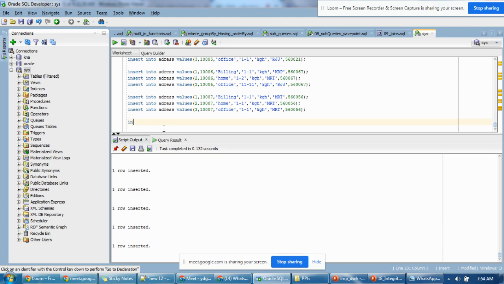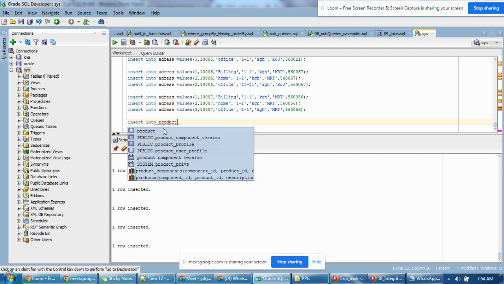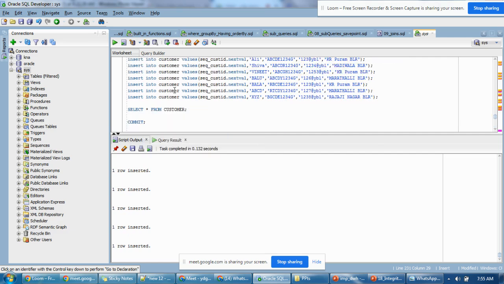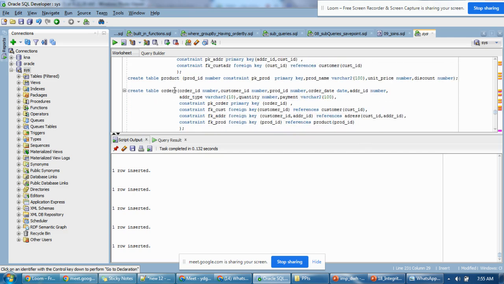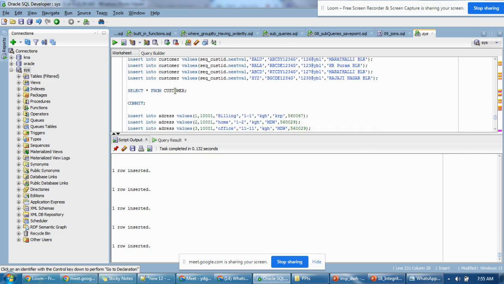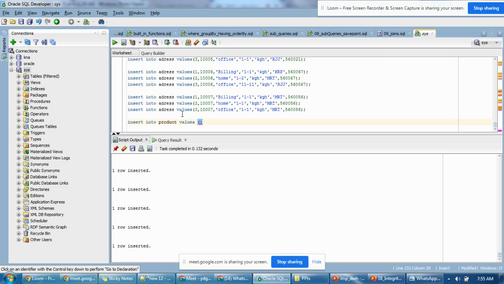Next, product table. Product table is independent, right? Insert into product values. Okay, what are all the columns here? Product ID. For this one you can create the sequence. So each product you will be having a separate product ID. So create sequence prod underscore ID.